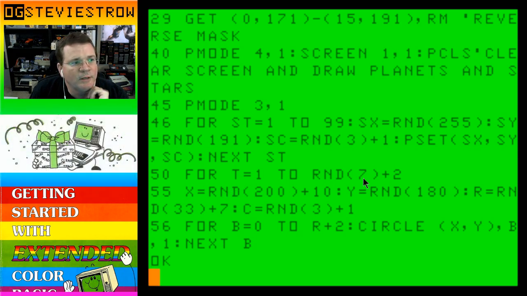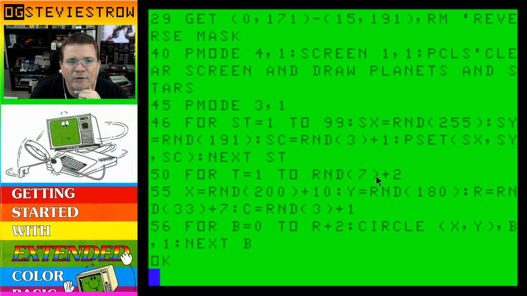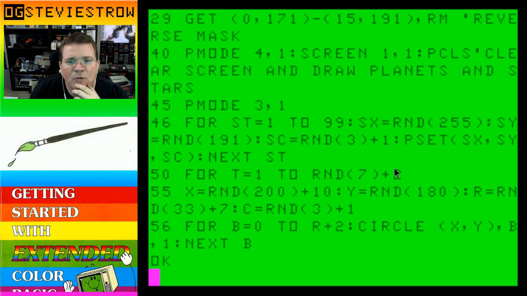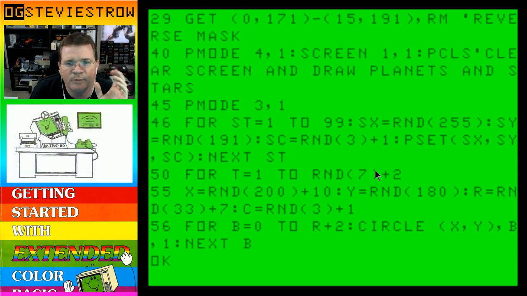Here's the first thing I tweaked, the number of planets. I'm going to say it's random 7 plus 2. So by adding plus 2, I'm going to guarantee a minimum of 3 planets, but no more than 9 planets, because I found that the number of planets would sometimes get too busy.